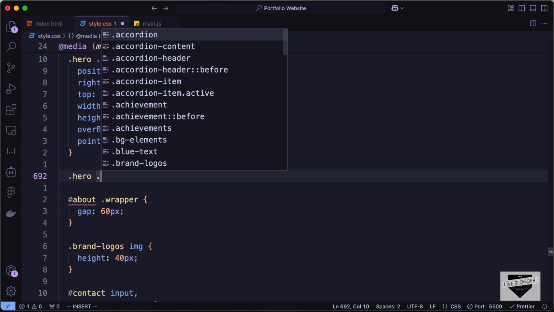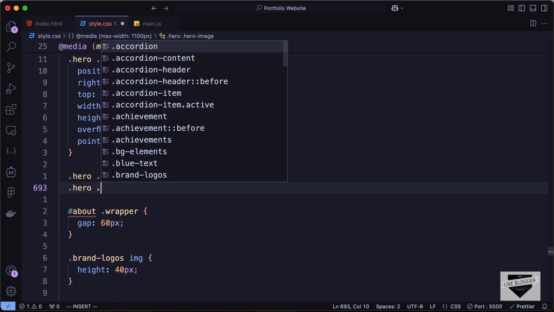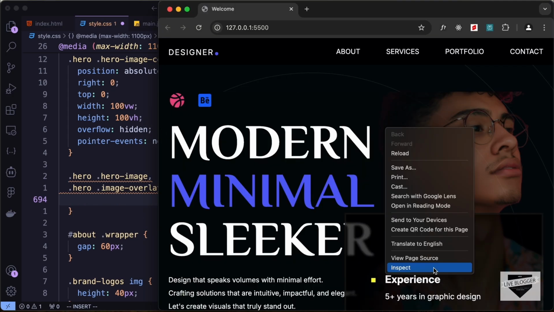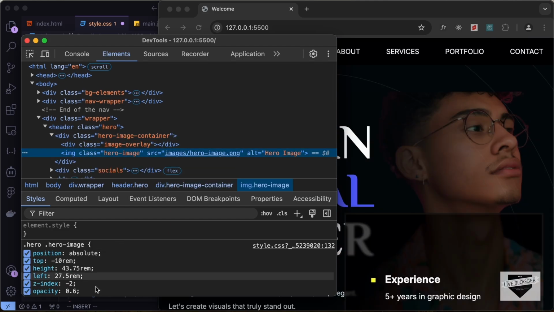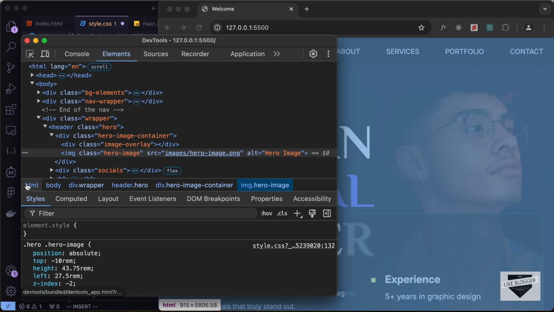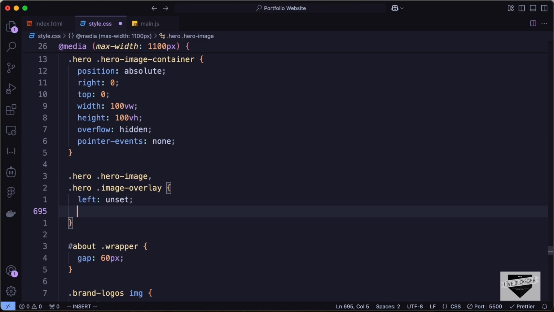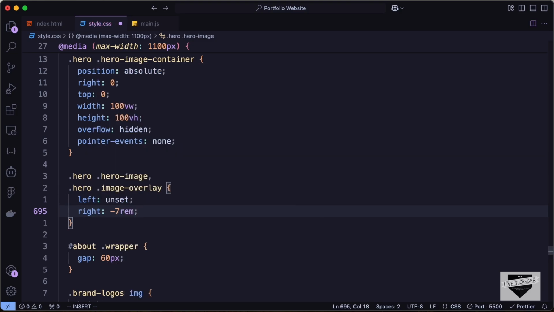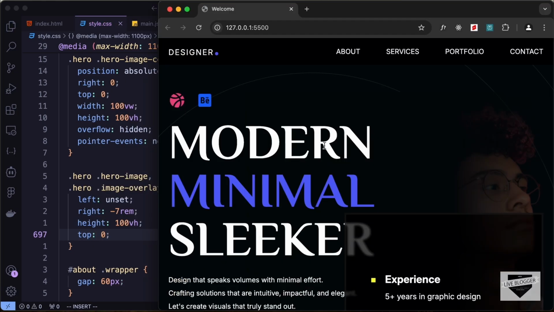Let's type hero, and we have an image with the class of hero-image, and we also have hero-image-overlay. For both of these we have already added a left value. If we go to our inspector, we can see for the hero image we have set a left value of 25.5 rem. So let's unset this value. Let's type left of unset, and let's set the right value to negative, let's try 7 rem, set the height to 100 viewport height and top to 0, and this is how it looks.